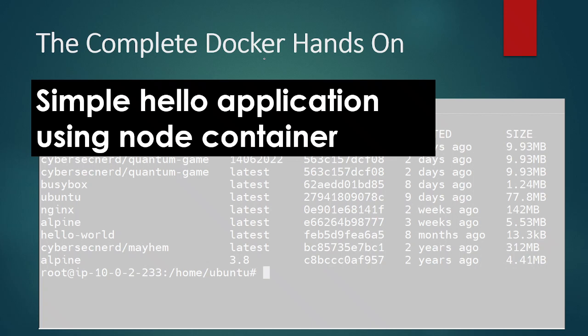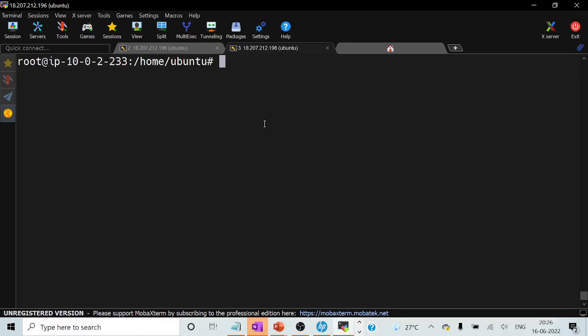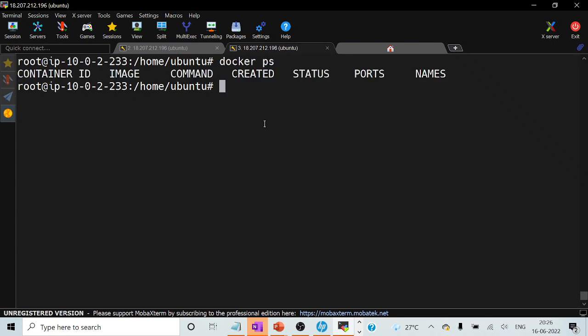So now we are looking at how we can run a very simple hello application using a node container. Let me get back to my terminal. You can see that if I try docker ps, there is no container running as of now. We have already pulled the node docker image in the previous demonstration. We'll be making use of that.